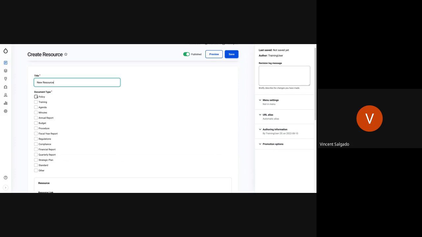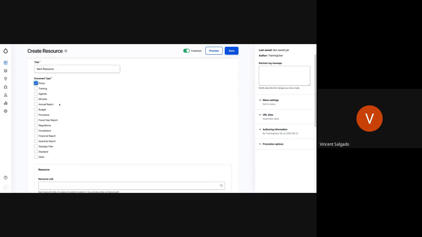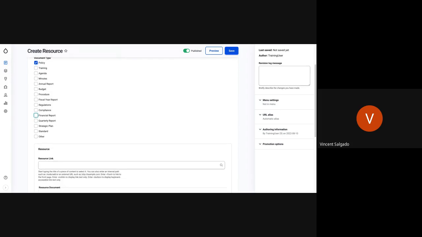And then let's say that this is going to be a policy that I want to share. And you could select for the document type. They could be considered different things. They can be a financial report. They could also be a quarterly report. So you're able to select as much as you need to categorize that document that you're uploading.